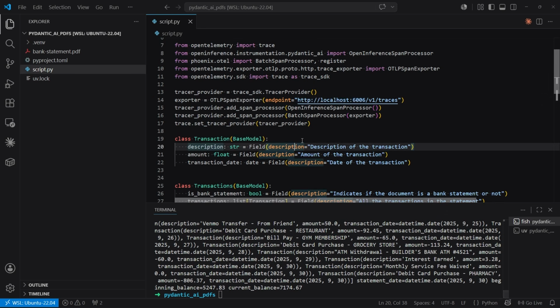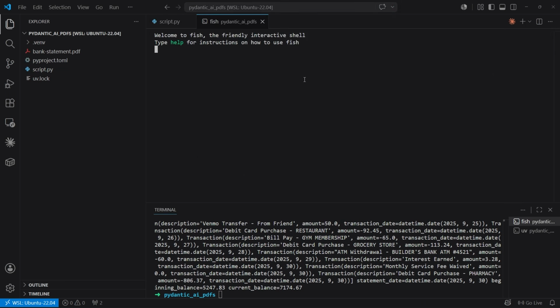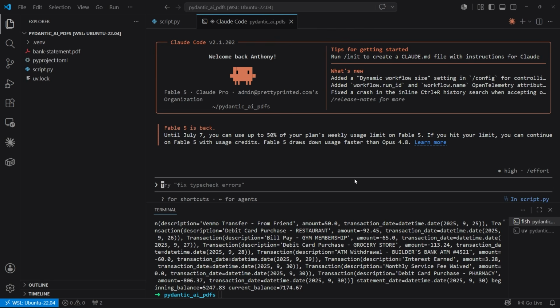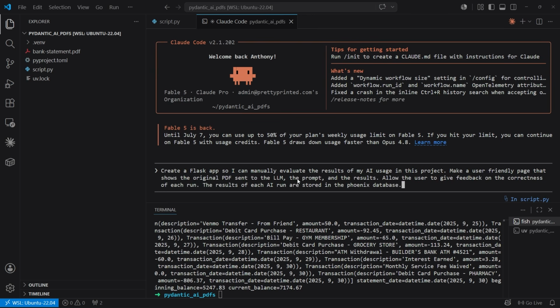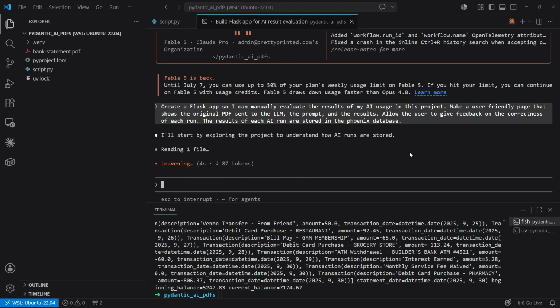And the reason why I like this is because it allows me to better test the bank statement. And the way that I do that is I use Claude Code to create an app that allows me to easily look at the PDFs that I uploaded and give feedback. And then what I can do is I can adjust the instructions. So I have this simple prompt: create a Flask app so I can manually evaluate the results of my AI usage in this project. Make it a user-friendly page that shows the original PDF sent to the LLM, the prompt and the results, allow the user to give feedback on the correctness of each run. The results of each AI run are stored in the Phoenix database.